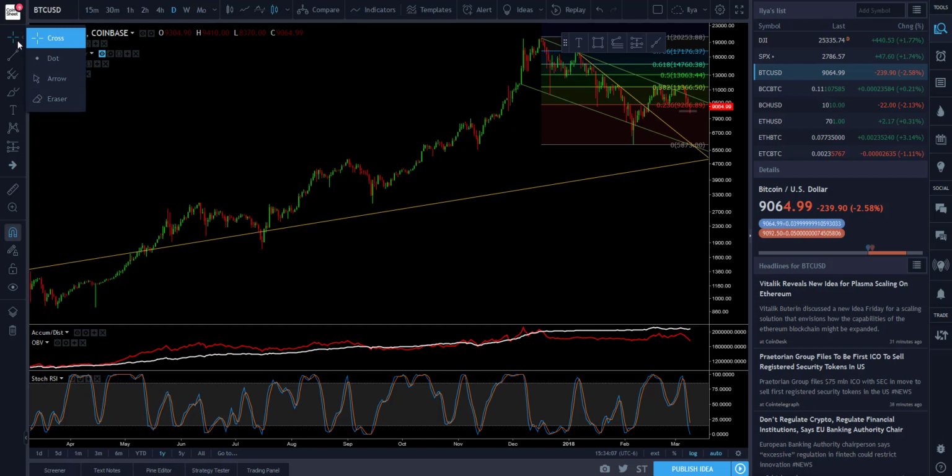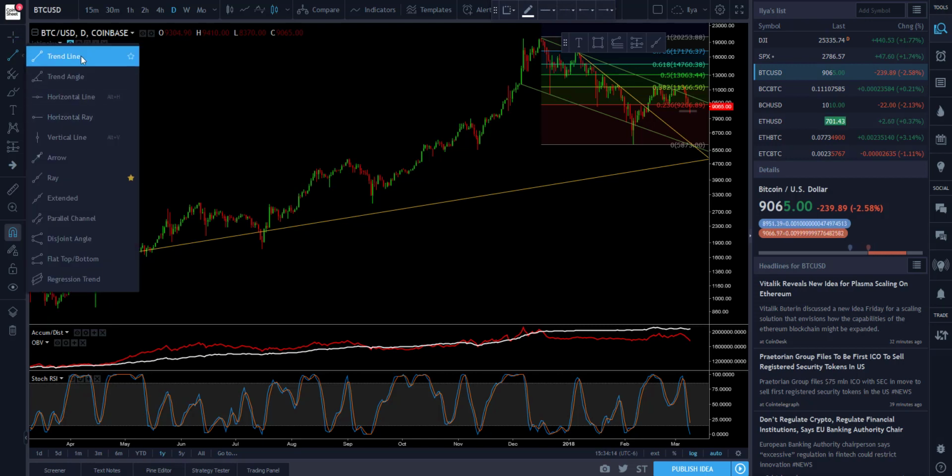So yeah, I'm going to let you browse these on your own. I typically just have this on cross. You can choose whichever one you want. I like to favorite the ray because it actually extends continuously, whereas the others stop at a certain point.